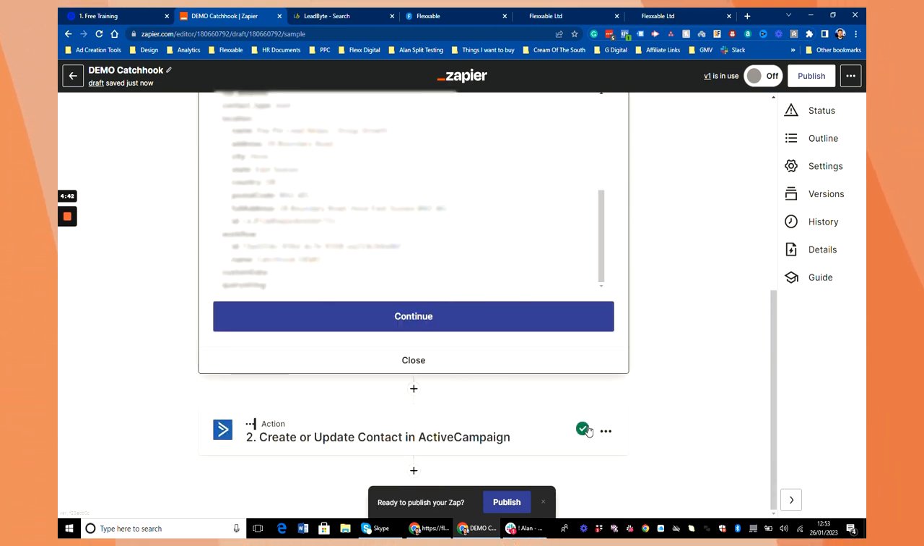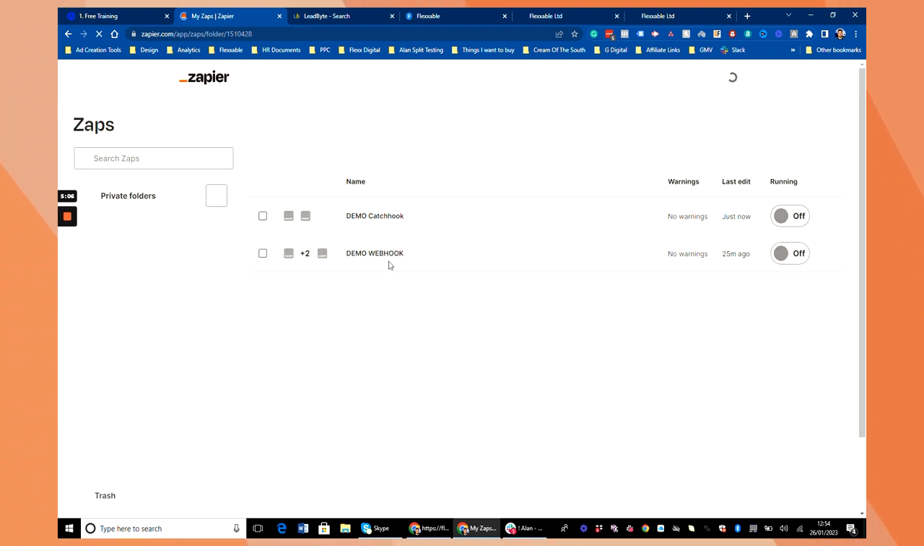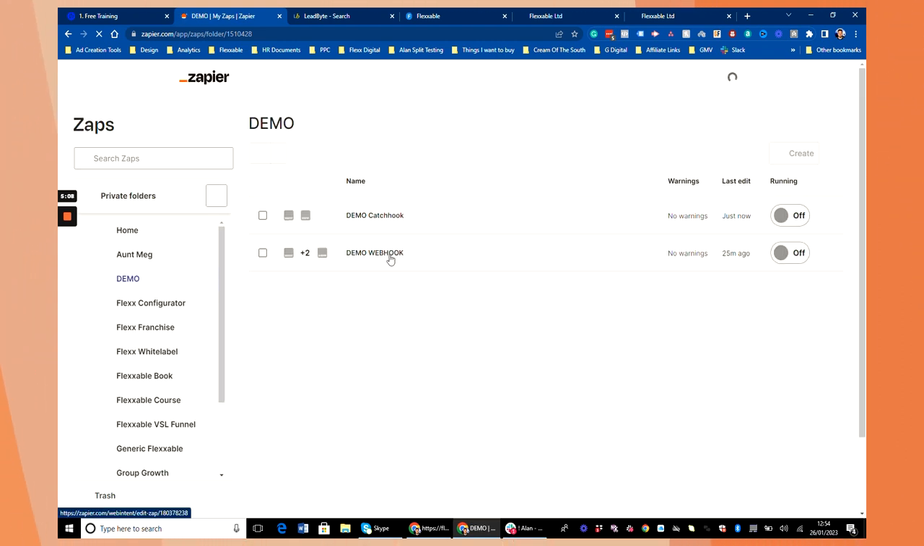If you don't have any apps in here that your client's using, then you can use the webhook again to send it out to any client CRM, basically. That's what I'm going to show you now, okay? So the catch hook's the easy bit. And I'm just going to show you how to do the webhook now, okay? So it's a little bit more tricky and a little bit more know-how is needed when using the webhook.